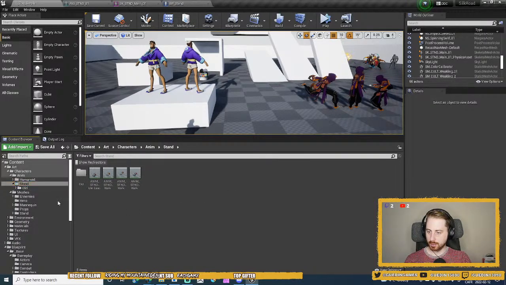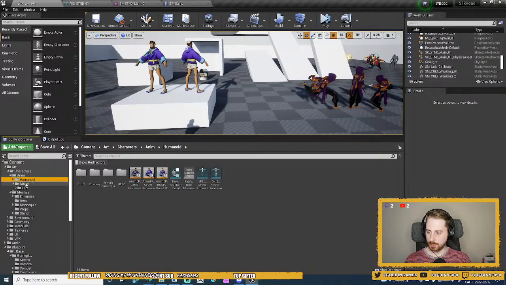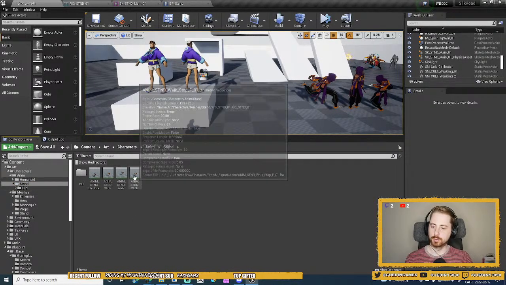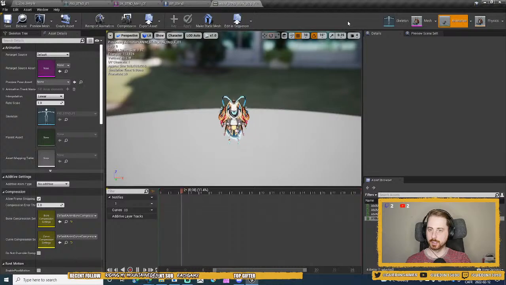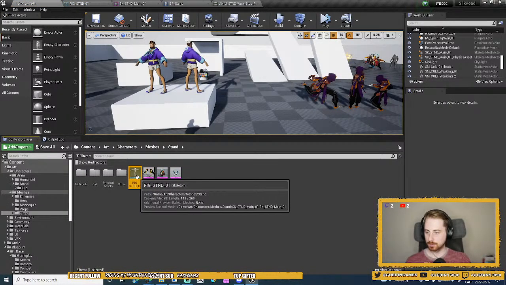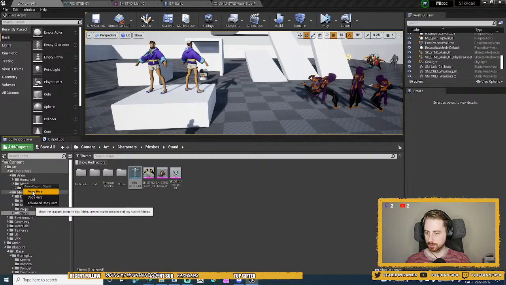So now I can put my animation blueprint here. So even my rig, I think I'm gonna put the rig here. I don't know where the rig of this guy is. It's there, so we're gonna put that here. It's gonna make more sense.